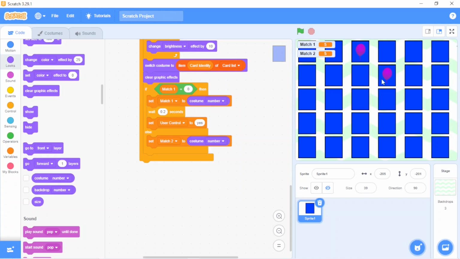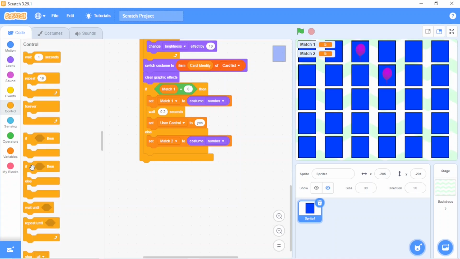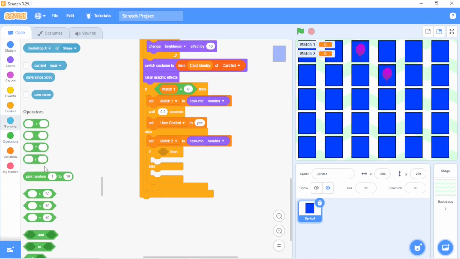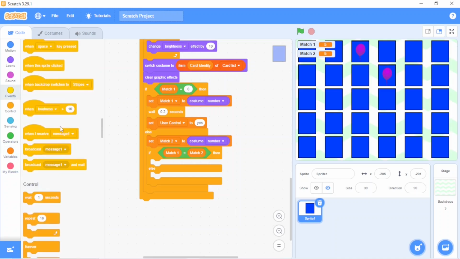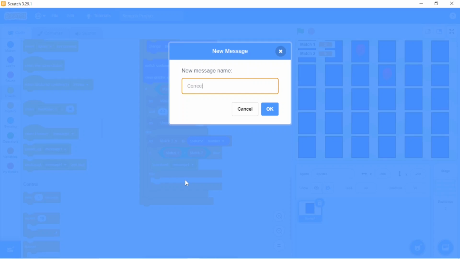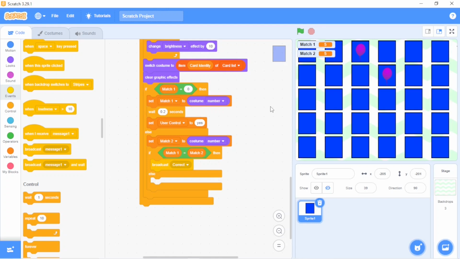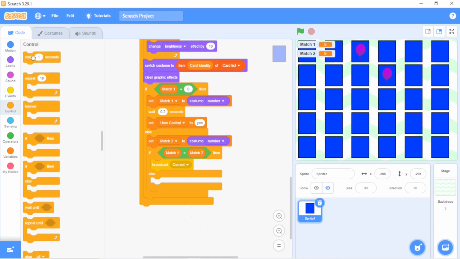Now the condition is what? If our match 1 and match 2 are equal, what should happen? We use an if then else condition, and I will put this if and else condition here. The same thing: operator block, go to equal, place it over here, variable match 1 and match 2. If both are equal, what should happen? We'll use the broadcast. For that, go into the event block and broadcast message: correct. Because we are correct here, right? Okay. Then wait for 1 second.